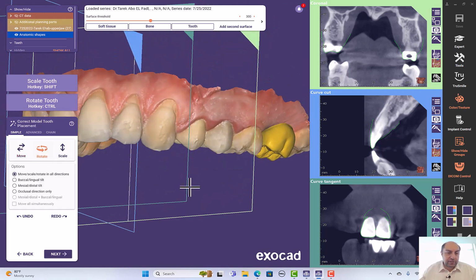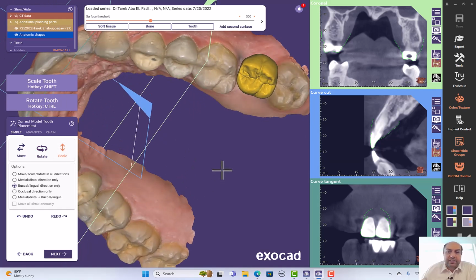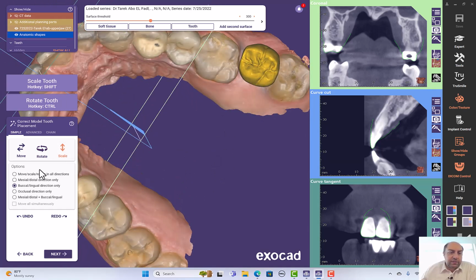Same for rotate. You can rotate in a buccolingual direction only without rotating mesiodistal. Here you can rotate only mesiodistal without buccolingual, and so on. Scale, also you can scale in different directions. For example, here you can only scale buccolingual, not mesiodistal. And if you click the mesiodistal scaling, you can only scale mesiodistal.